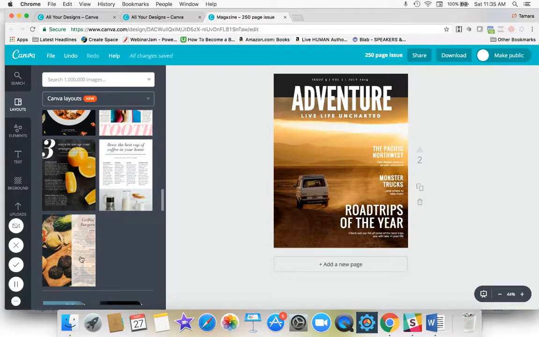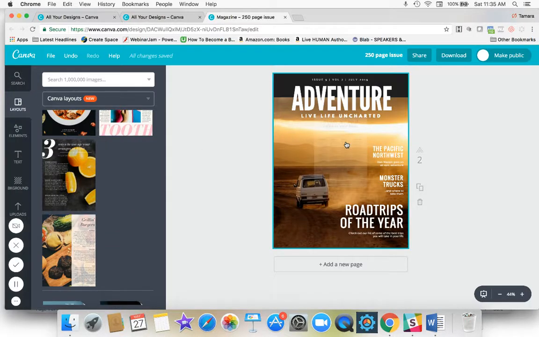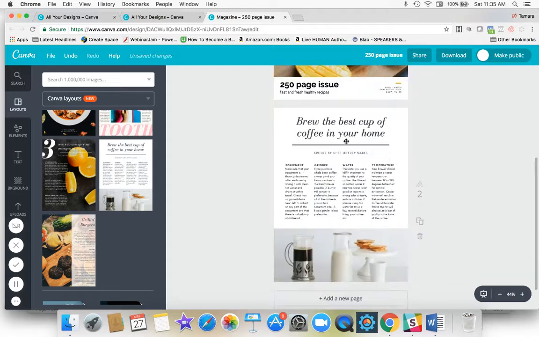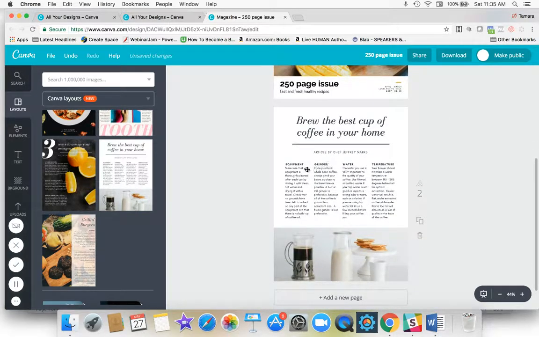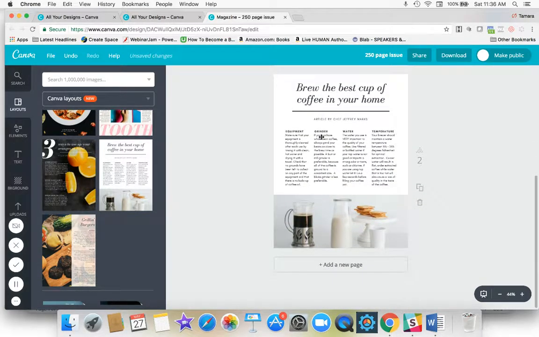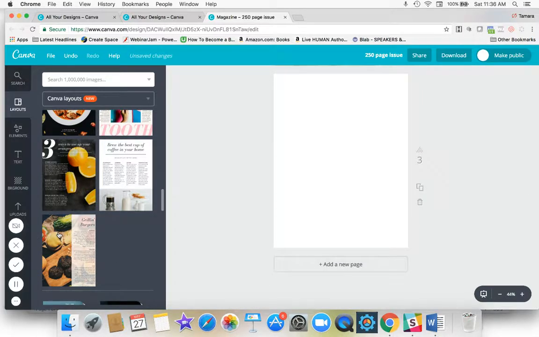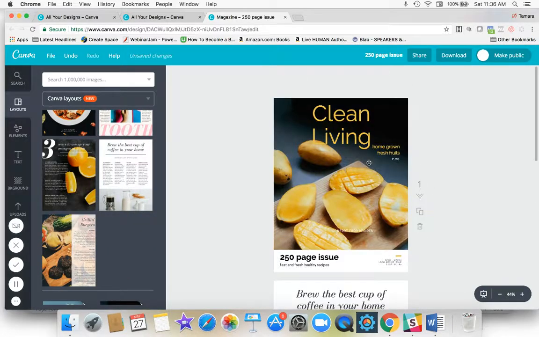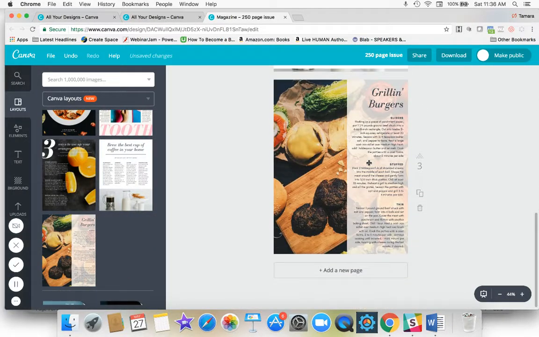Here's some interior pages. Let's say you love this. And then you can just drag it over. And now you've got your clean living. And now you've got this new way with this layout, the way you like it. And you add a new page and you love this layout, and you drag it up. So, do you see the possibilities here? You've now just created your own magazine.